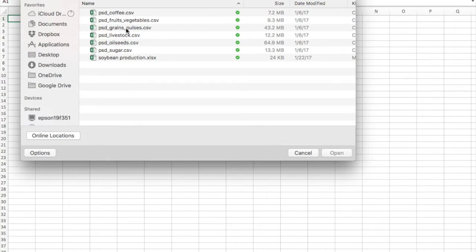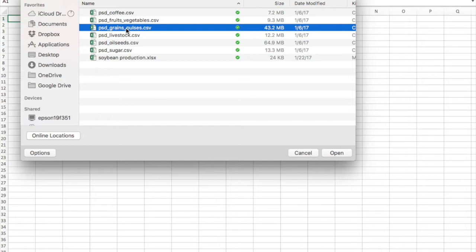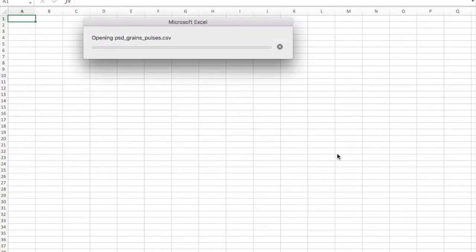Here is the file that we want. Again, you should have this stored someplace. This is a CSV file. You may have to indicate on your machine to show all files if it doesn't show up in your directory. But we want to load PSD grains pulses, and it is a CSV file. I'm going to click Open now, and it will bring it into the spreadsheet.